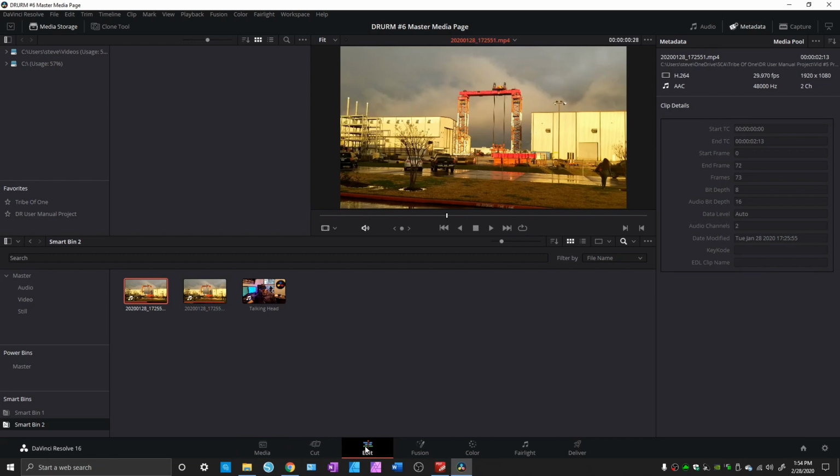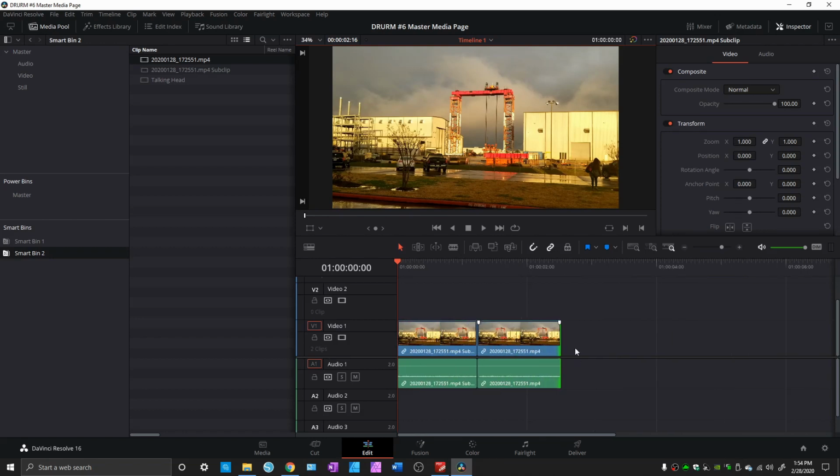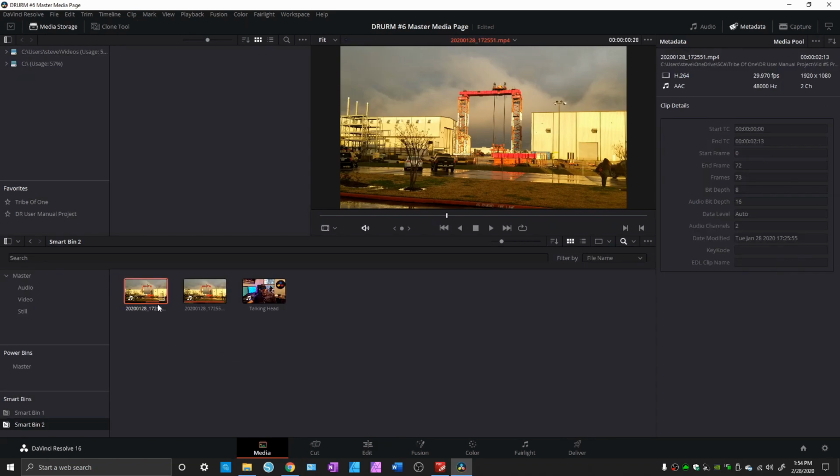Now let's go back to the edit page. Let's bring it back. Let's bring it out here a little bit, but let's bring this side in. So we're using a section out of the middle. If we go back to the media page, you'll see it shows the red line, what section of it I have actually used in my timeline.